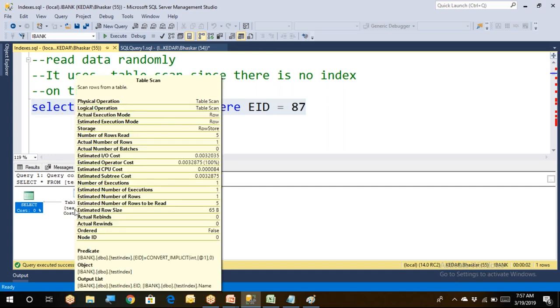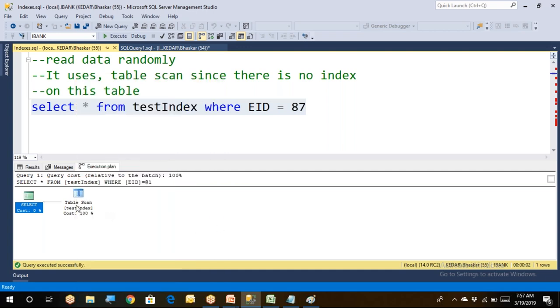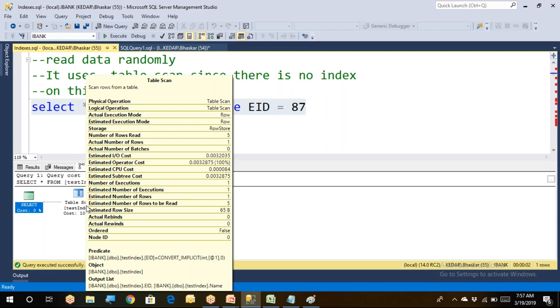Okay, when you go there, it is giving you a lot of things: physical operation, logical operation. A lot of things it is doing, but it is taking a lot of time. There is the estimated operator cost. It is taking a lot of time to do that. When you go there and check, it clearly shows select star from the table where employee ID equals 87. So I'm doing a table scan. Table scan is a very slow process.